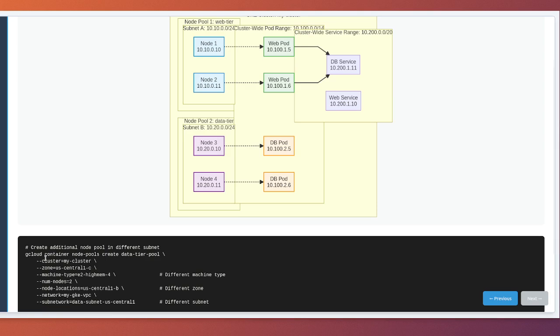But here's the key point. Even though nodes can be in different subnets, the pod and service IP ranges are cluster-wide by default. All pods across all node pools share the same secondary IP range. There's an advanced feature called multi-pod CIDR that lets you assign additional pod IP ranges to specific node pools, but that's usually only needed for very large clusters or special isolation requirements. The network engineering principle here is that you have fine-grained control over where nodes live, but pods form a flat network across the entire cluster unless you implement network policies for segmentation.